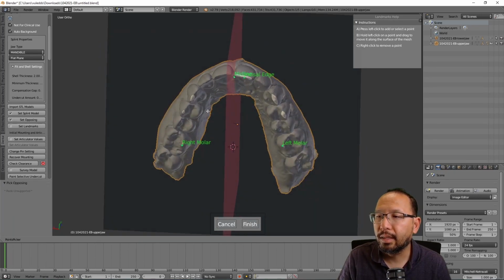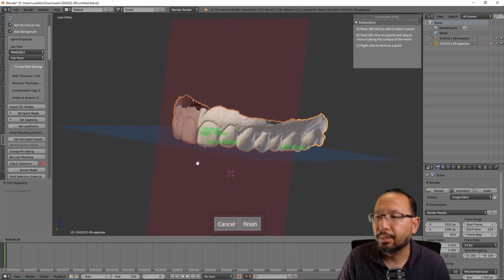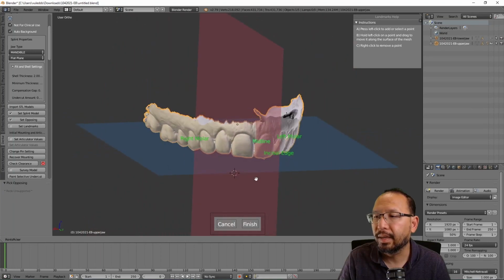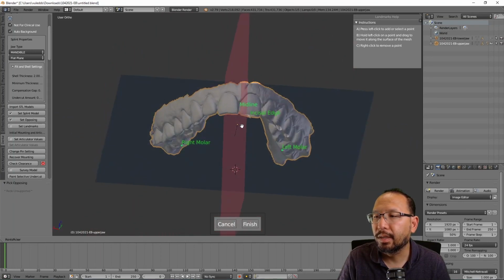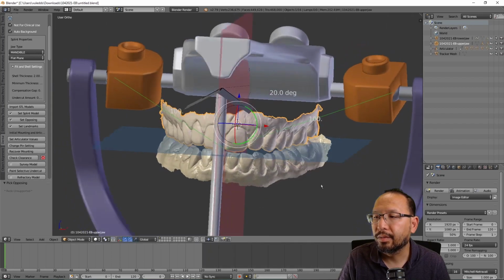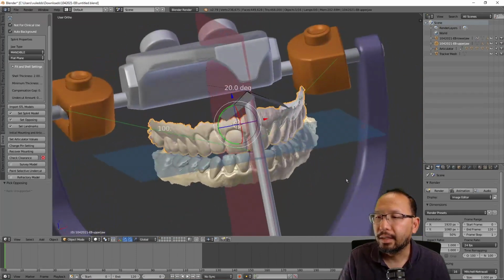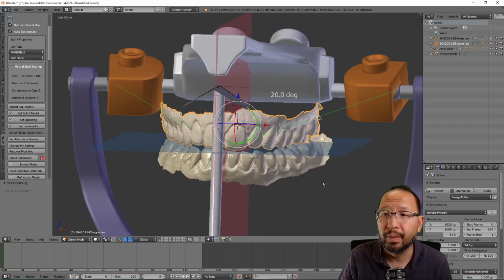Now when you click these 3 points, it creates a triangle, and that triangle creates a plane, the occlusal plane as a matter of fact. And then the midline point centers the model on that plane. When we hit finish, you'll see that it puts it all into a virtual articulator, and it's going to use that as a basis to calculate the excursive and protrusive movements.